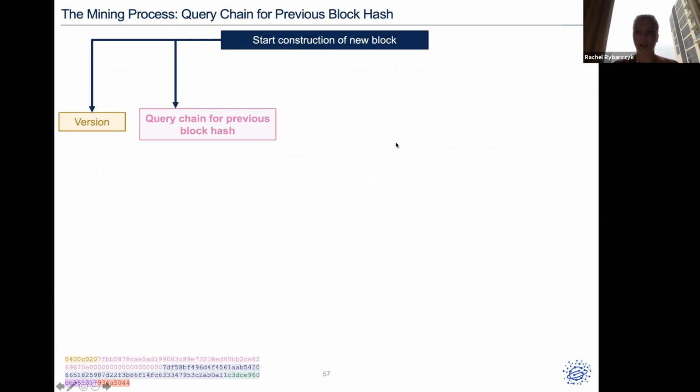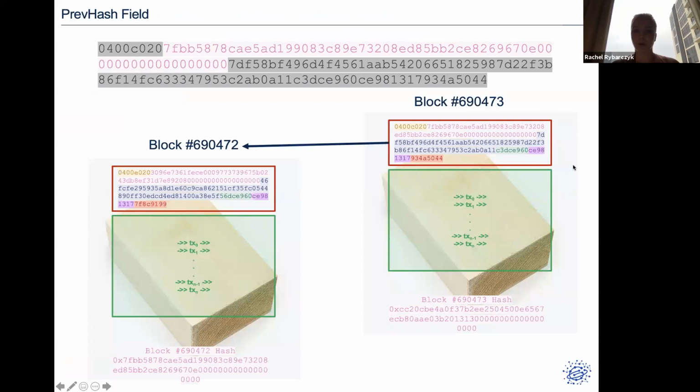All right, that was a lot. And now this next field is much simpler. We're going to query the blockchain for the previous block hash. So if we are at block 690473, the second field in the block header is the previous block hash. So that is the block hash of 690472.